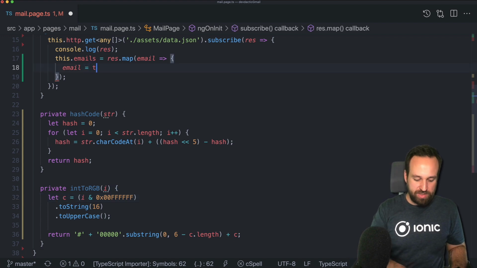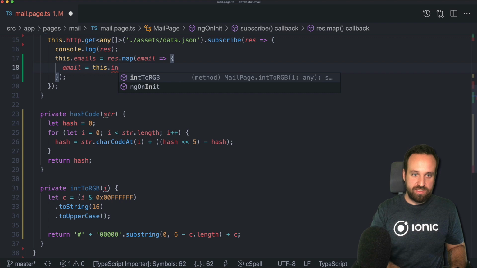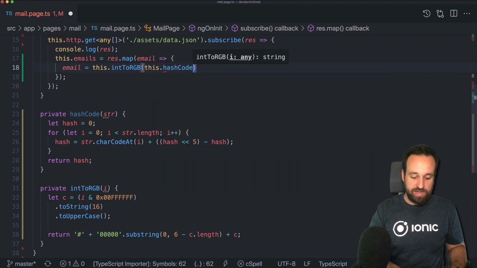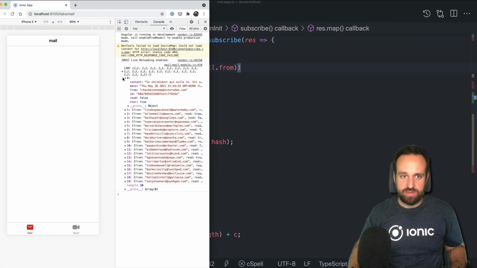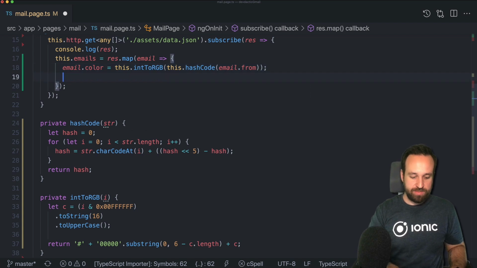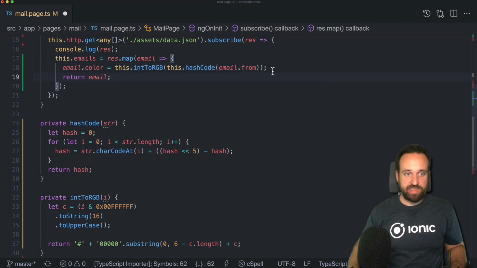Okay, we're gonna use this dot into RGB, and before we do this, we call our hash function using the email dot, I think it's called from, right? Okay, this should hopefully give us a color, so we don't want to override the whole email object. And now we can return email inside our map block.